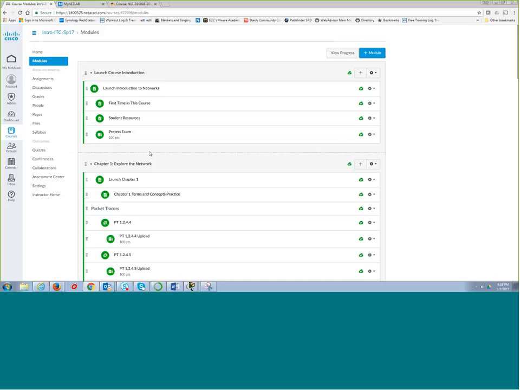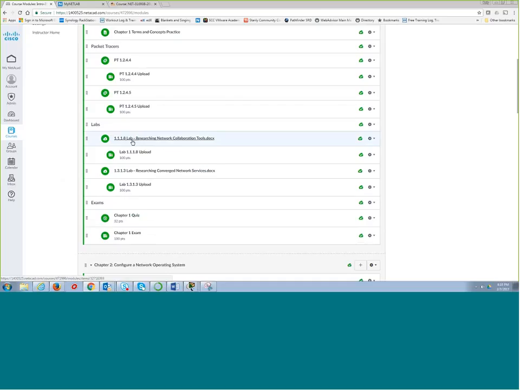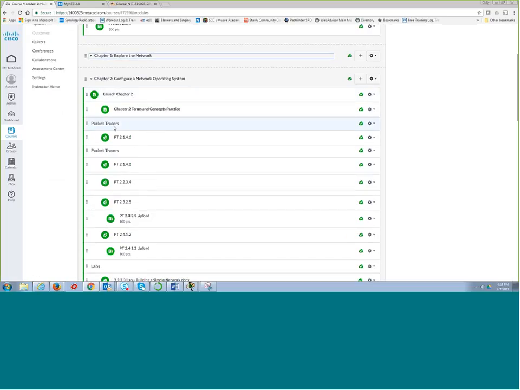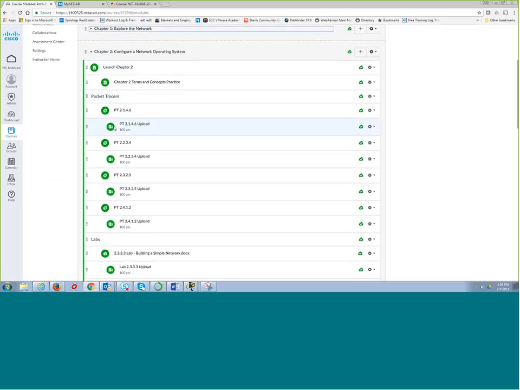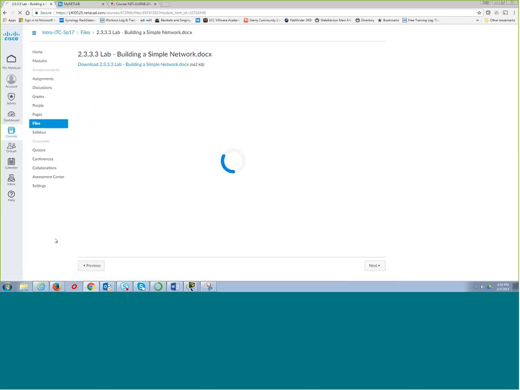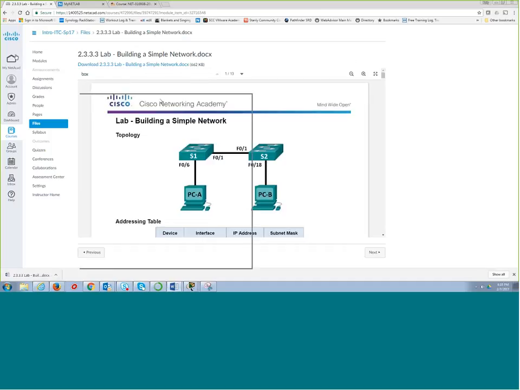Okay, so chapter one, again, pretty simple. You've got packet tracers and you've got labs that are written labs, what I call written labs. Now, chapter two becomes a little bit different. We still have packet tracers, work just like they did in chapter one. But in chapter two, we now have some labs that are a little different because if we start looking at them, we're going to see that we actually have labs that will be able to be completed inside of our NetLab system.